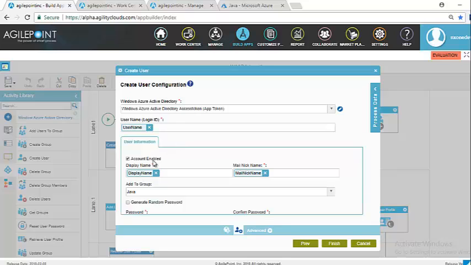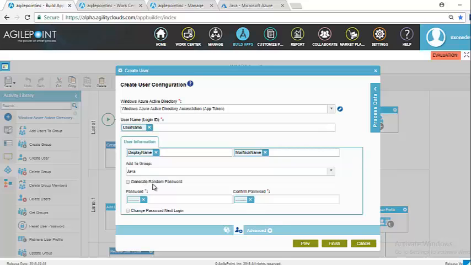Account enabled checkbox is to enable the user. Generate random password is to generate a random password. If you want to change the password at the next login, we can check this checkbox. Right now I am not going to change the password at the next login, so I am not going to check this checkbox. Finish.